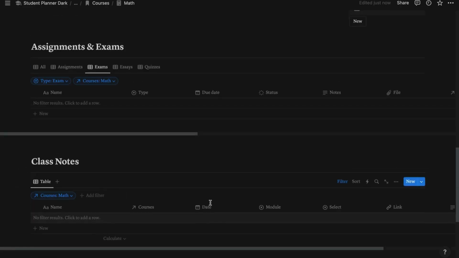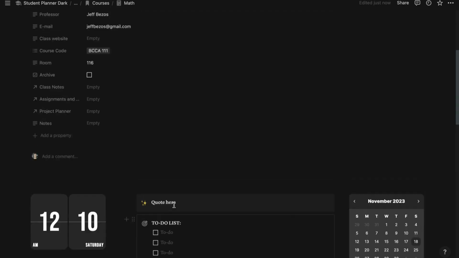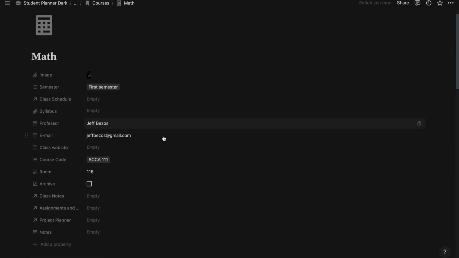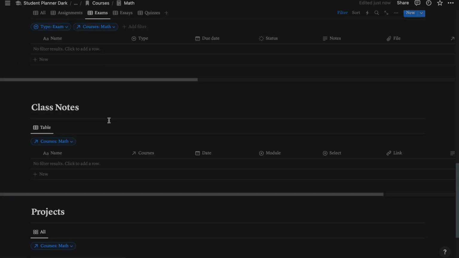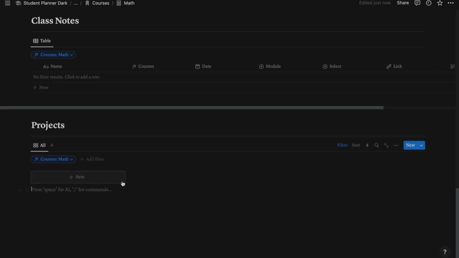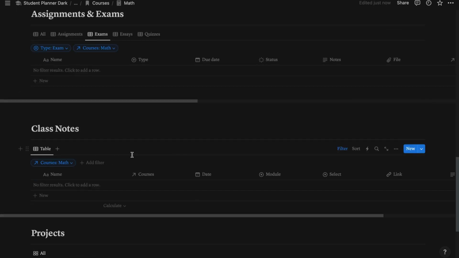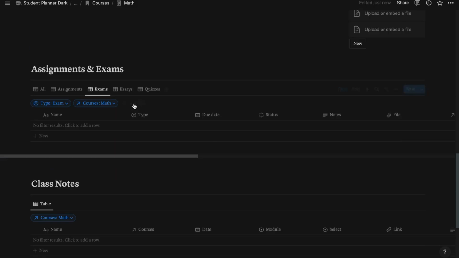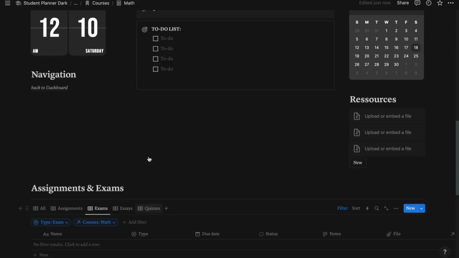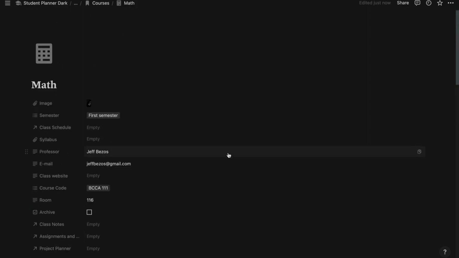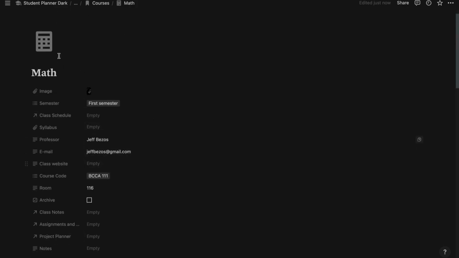This way, this is the page of your math course, math class. Once you go down, you will only see the assignments, exams, class notes, and projects that you have for this particular class, and you won't see all of them. Because if you want to see all of your assignments and all of your exams and class notes, then there are extra pages for that. This is only supposed to show you everything that's important for this math class.